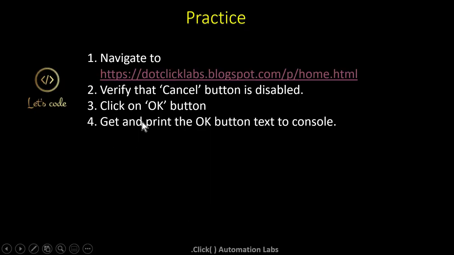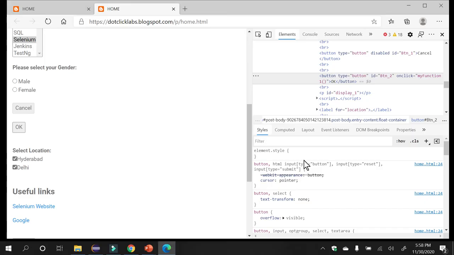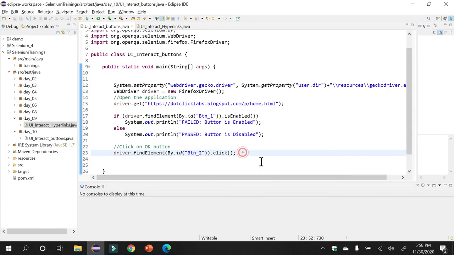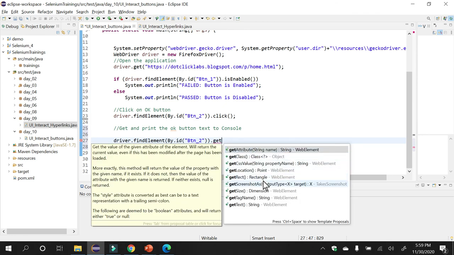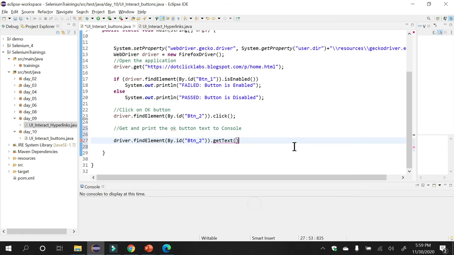And the third is get and print the OK button text to console. Okay, so get and print the OK button text to console. The same button we are looking at. Dot getText is a method that can get the text of the button. Now we need to print it to the console, right?